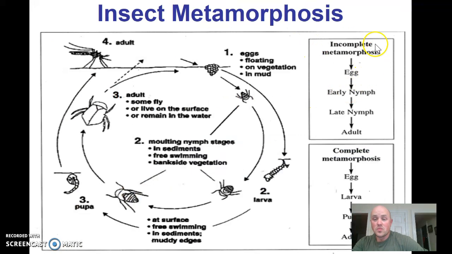Insect metamorphosis: there are two types. There's complete metamorphosis, which is egg to larva to pupa to adult. Our honeybees follow a complete metamorphosis. However, quite a few insects have incomplete metamorphosis, which is basically an egg, then the early nymph, late nymph, to the adult. In incomplete metamorphosis, the egg hatches and it looks just like a small adult and it just starts getting bigger and bigger.